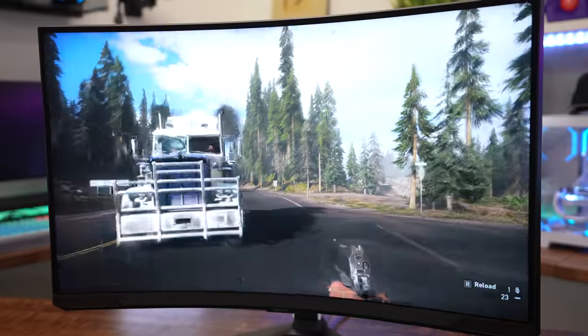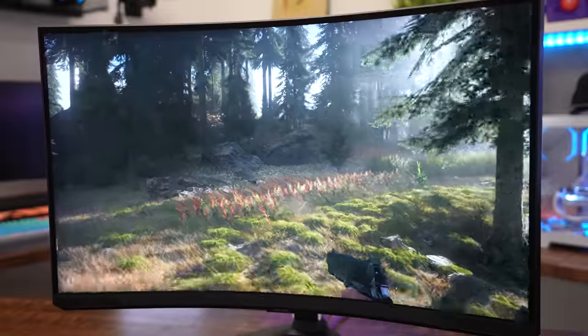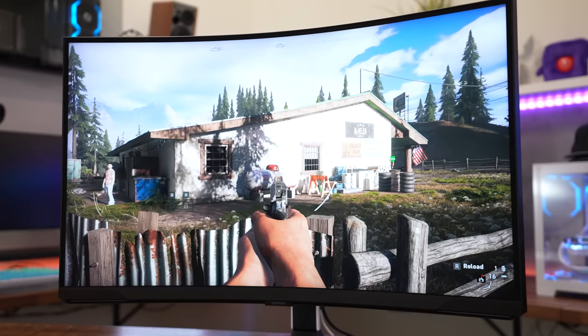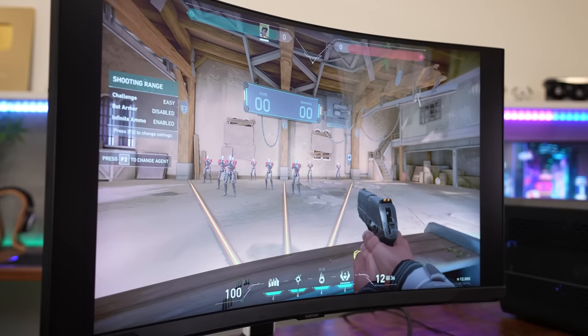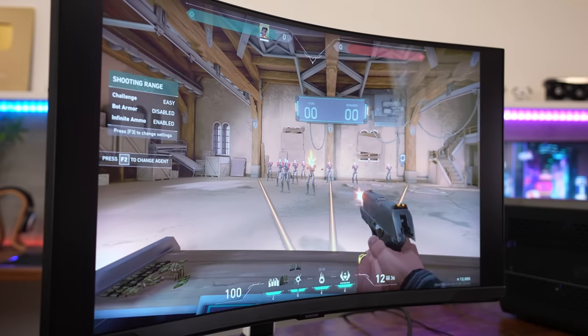Equally fast is a 1 millisecond response time that eliminates any perceivable ghosting to my eyes, and a super low input lag of 2 milliseconds. Input lag is the time between a user input, like a mouse click or a keystroke, and when that action is displayed on screen. 2 milliseconds is a very small delay, and this low latency can go a long way in offering a competitive advantage in fast-paced games.